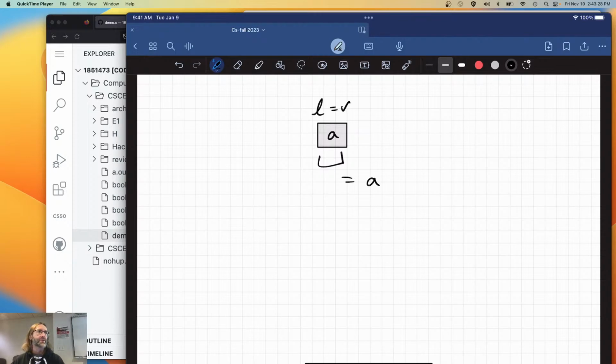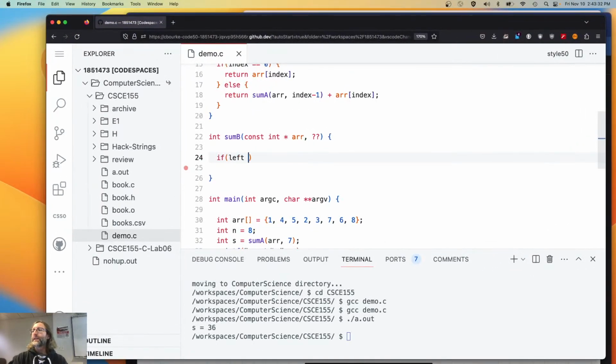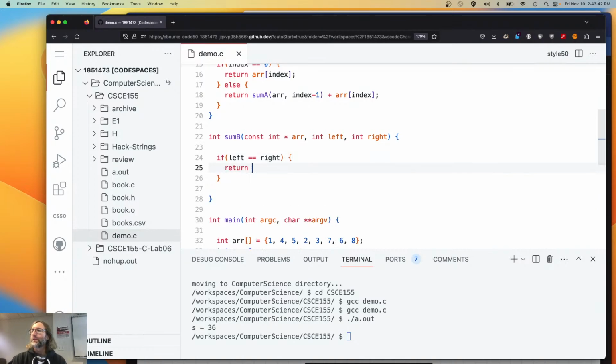So just return it. If left is equal to right, and I guess we should put those in there now that we've got them, int left and int right. If left is equal to right, then what do I return? Array of left, which is equal to array of right. You can put either one of those in there.